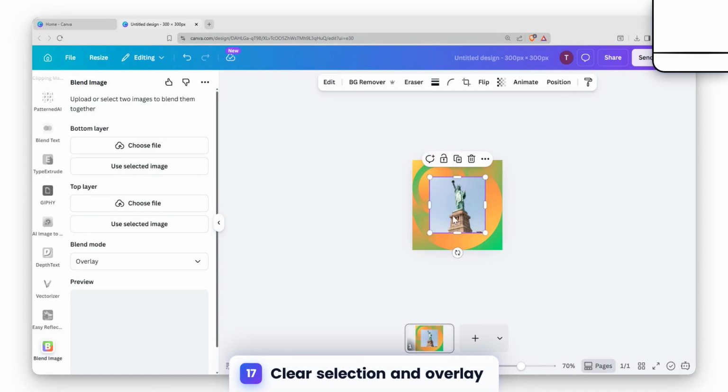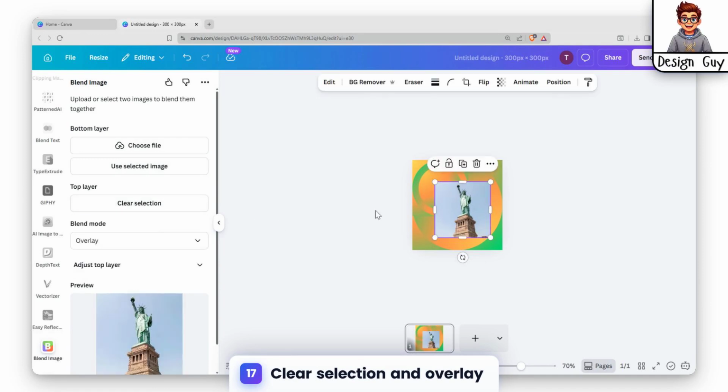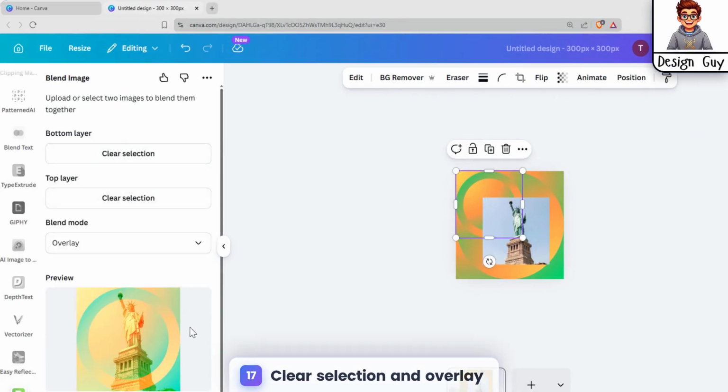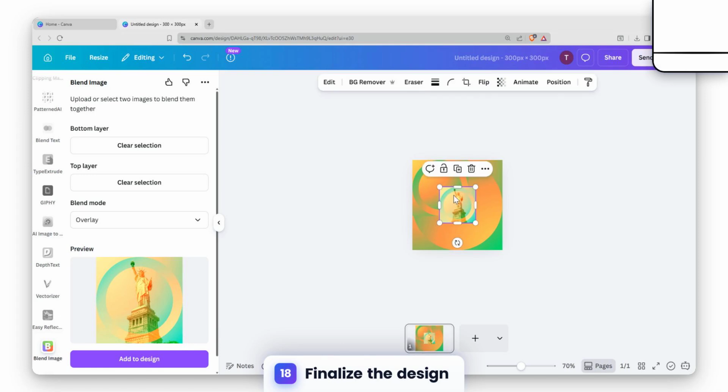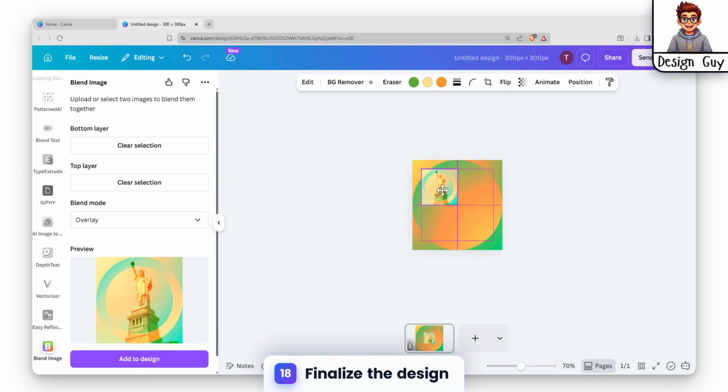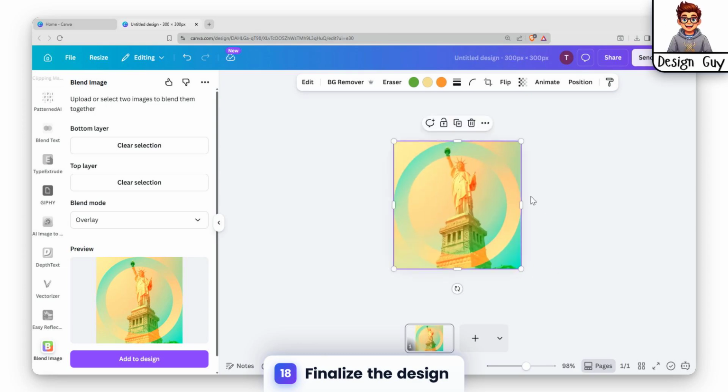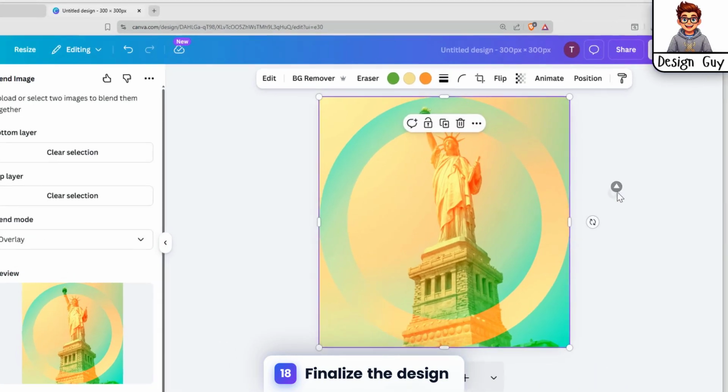First, clear the selection. Then select the image, followed by selecting the background and overlay elements. Here is our final design. First, delete this layer and the image. Once removed, you'll see the completed design clearly displayed, ready for use or export. This ensures a clean, polished final result without any unwanted elements remaining.